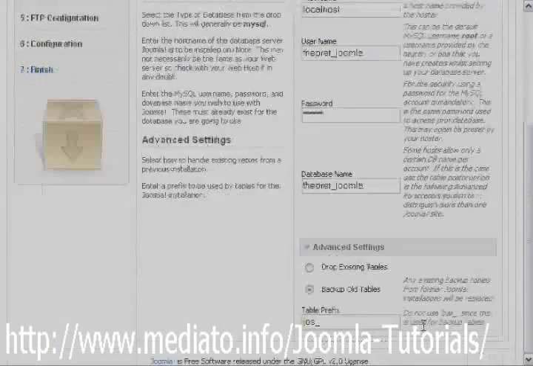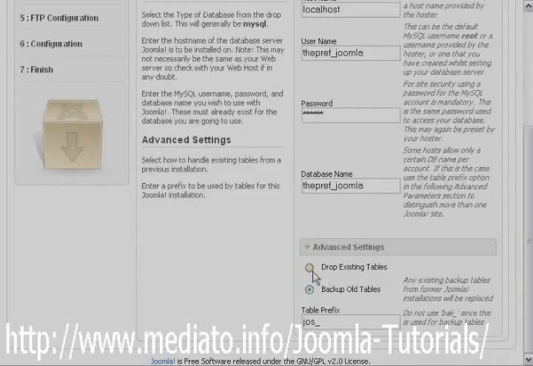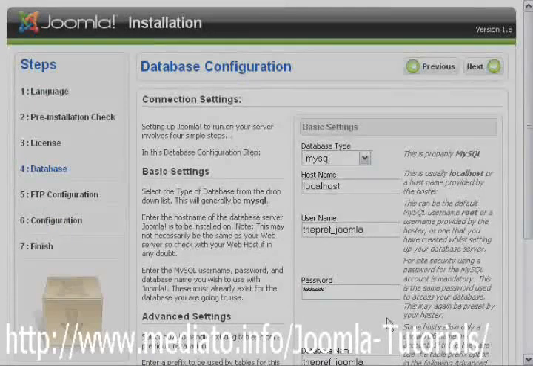There's also advanced settings where you can, if you're installing this over an old site that you don't want to use anything for, drop the existing tables or you can back them up and add a prefix to keep that data safe in case you ever have to access it again.